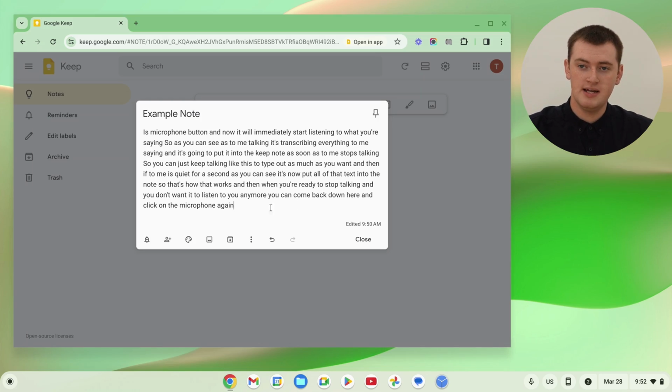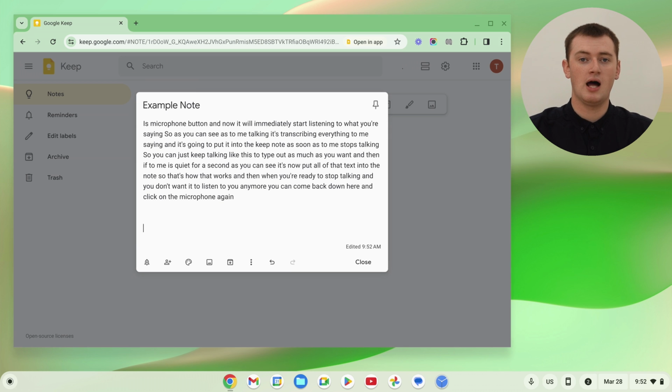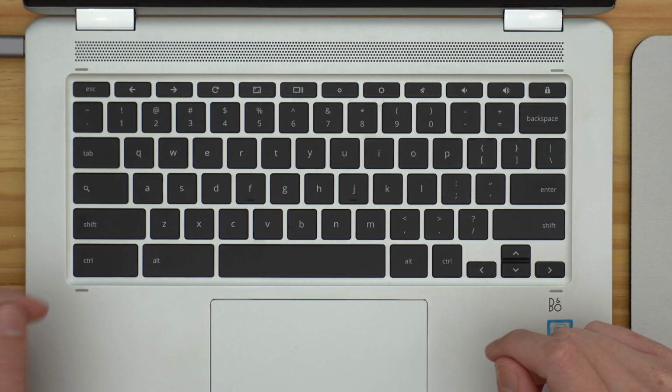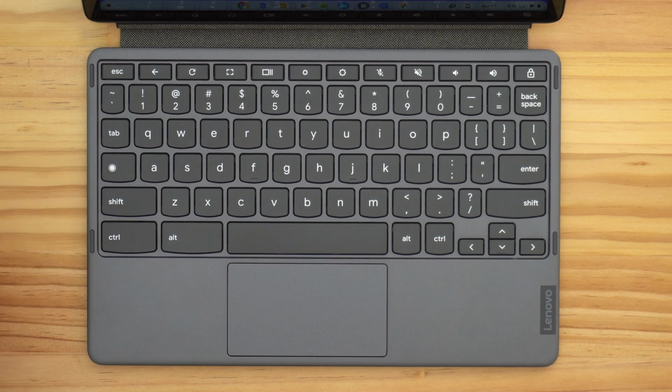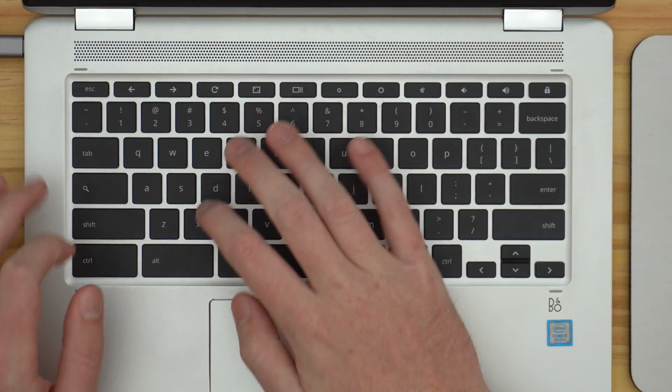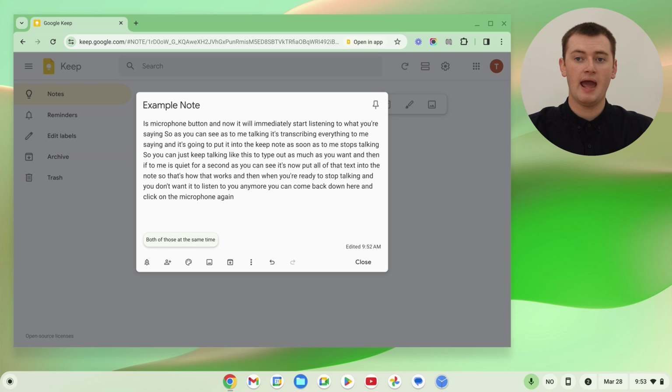All you need to do is position your cursor once again, so we might just go down a few lines to break it up a bit, and then on your Chromebook, press either the search key or the assistant key and the letter D at the same time. So we'll press both of those at the same time. And now, if we look at the screen, you'll see Timmy's already dictating. So as soon as you press those two keys, it will start listening to everything you're saying.